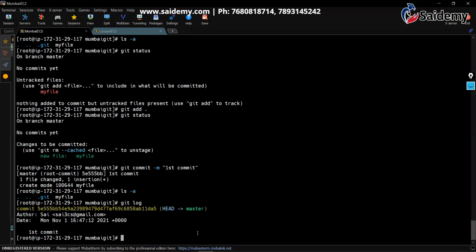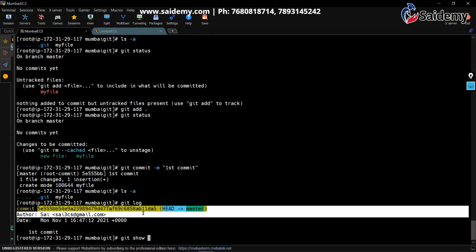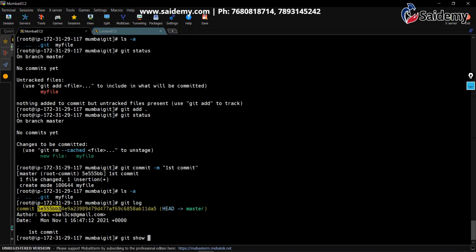If you want to see the data, the command is git show. If you want to see the data which is saved inside this commit, git show and give the commit ID. Either you can give the entire commit ID or the first 7 characters are enough. Minimum 7, maximum you can give up to 40. That's all. Git show commit ID.